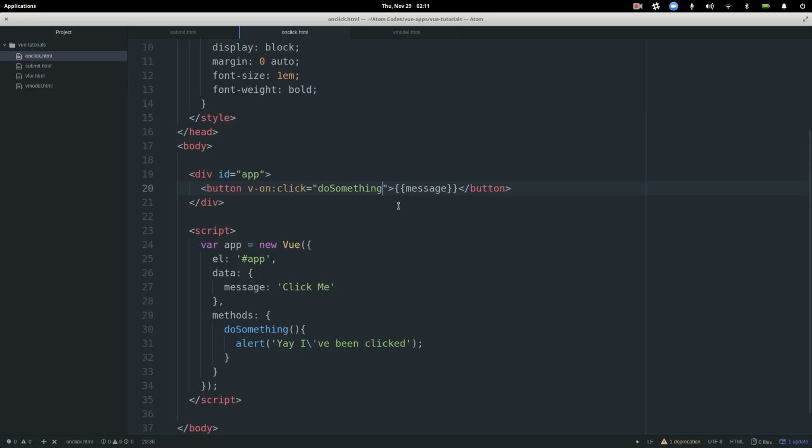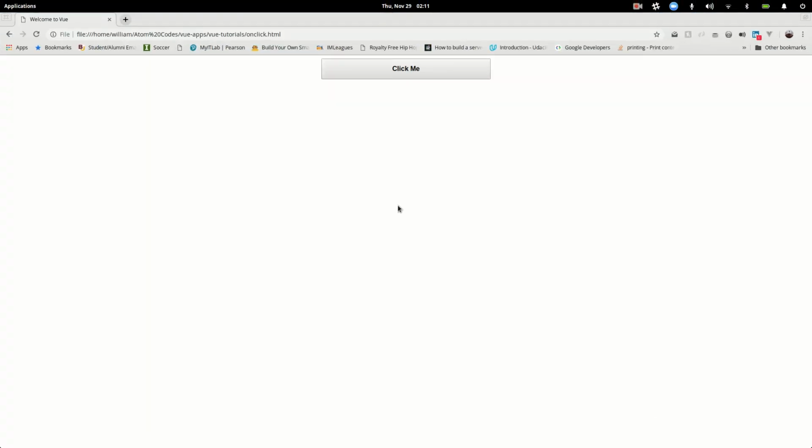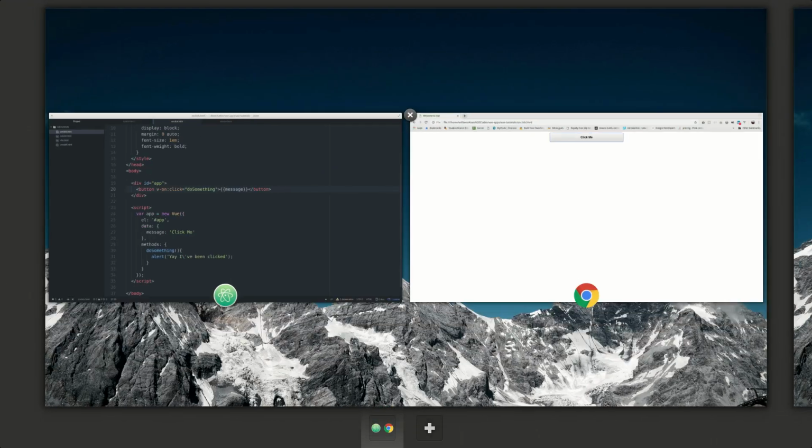So we're going to save this. Come to our example, of course, reload the page. And now when we click this, there should be an alert that says, yay, I've been clicked. This is the v-on:click demonstration.